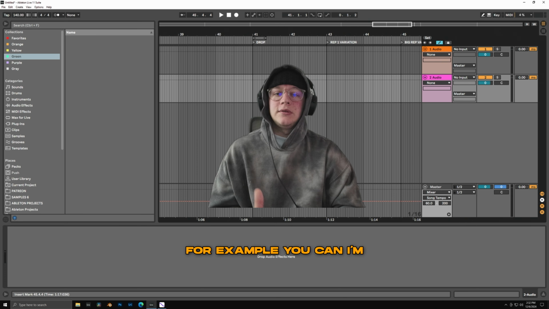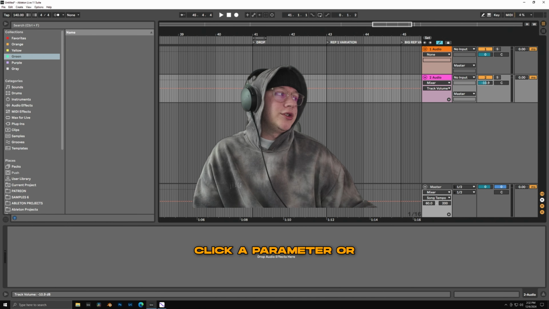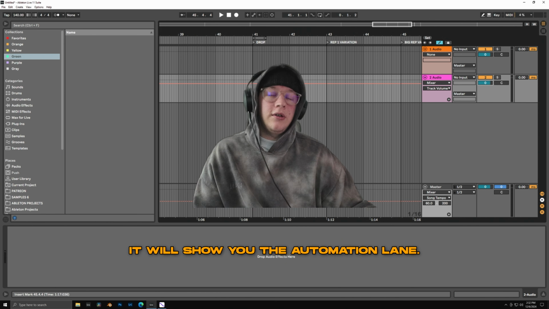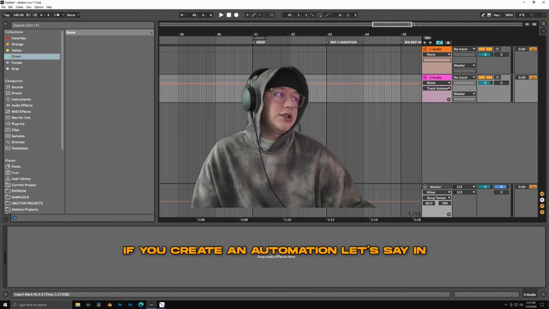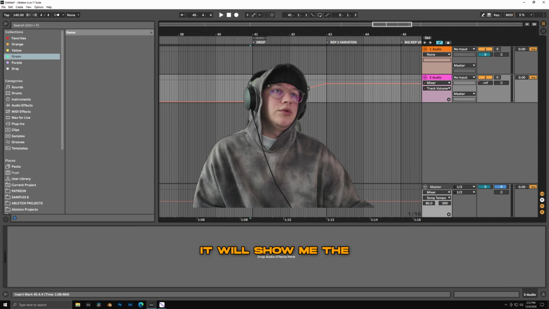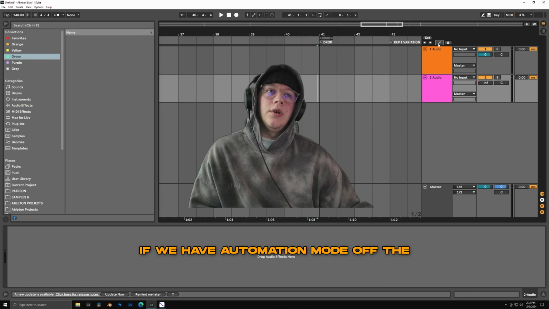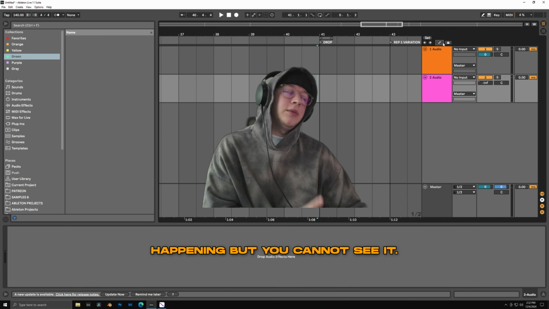For example, I'm just gonna quickly show you. If I have automation enabled, you can click a parameter or tweak it a little bit, and then it will show you the automation lane. If you create an automation, let's say in the span of 2 bars, I'm gonna go from silence to max volume. It will show me the automation lane, as you can see. If we have automation mode off, the automation is still happening, but you cannot see it.